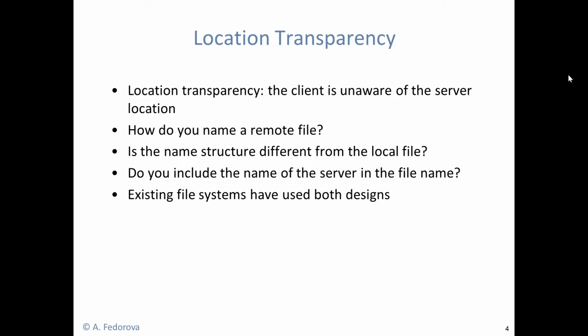Is the name structure different from the local file? And do you include the name of the server in the file name or not? Existing file systems have traditionally used both designs. In NFS, the location is completely transparent. Basically, you access a file located on an NFS server in exactly the same way as you would access a local file, and the operating system hides from you the fact that the request is actually being shipped to a remote server.